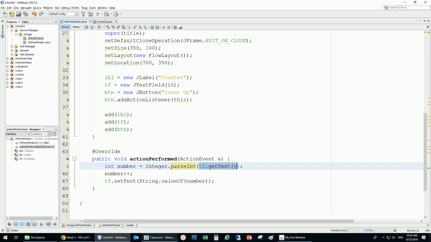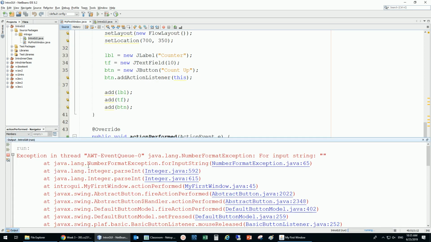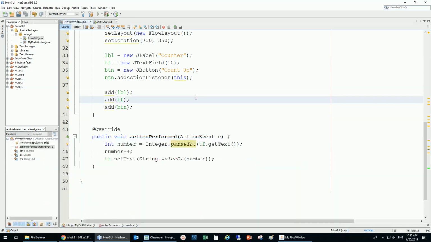But this is not going to work. Because the first time when I click on count up, getText will return what? Nothing, it's empty. Can you convert empty to a number? No. And I'd like you to see the error message that I'm going to get. If I click on this one, well, here it is. Number format exception. For input string, this is an empty text, a text that has nothing inside, and it would like to convert it. Can you convert that? You cannot convert this. So you get an exception that happened.